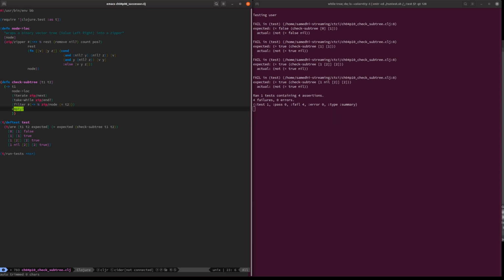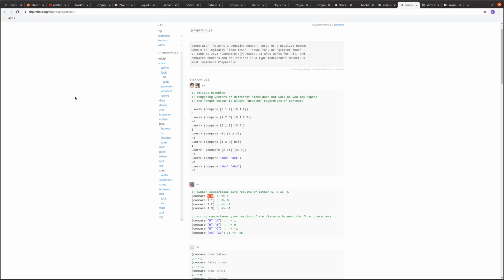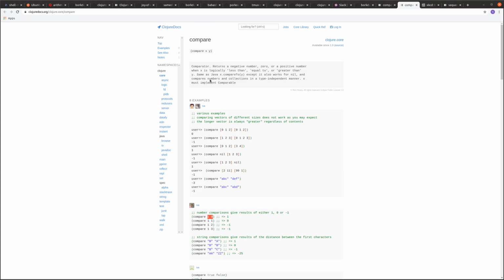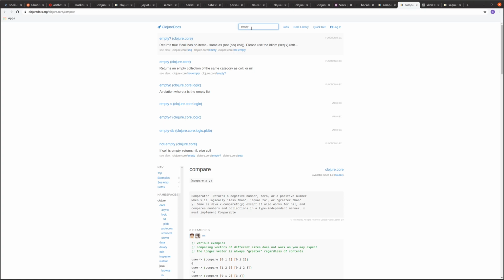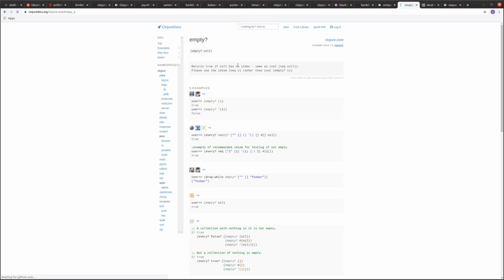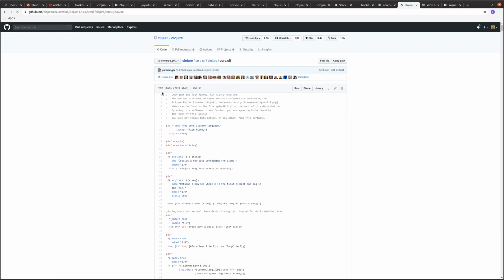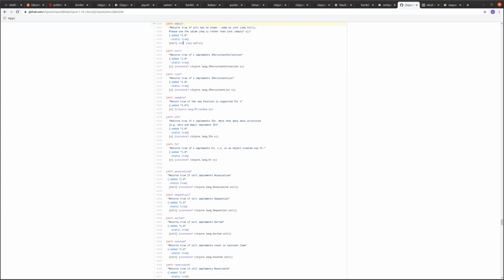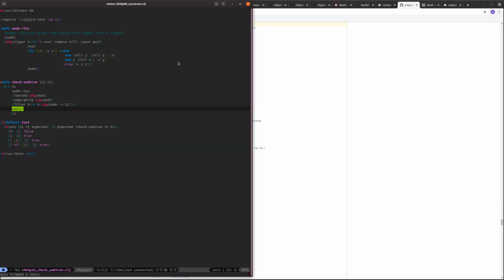I think we checked, and empty actually takes the first of the seq. Let's see. Empty takes the first of the seq, I think. Yep. Or it takes a seq and takes the not of. Oh, okay, yeah. Well, that's another way of doing it. All right. So it checks if it's empty. I'm pretty sure it's a constant time operation.